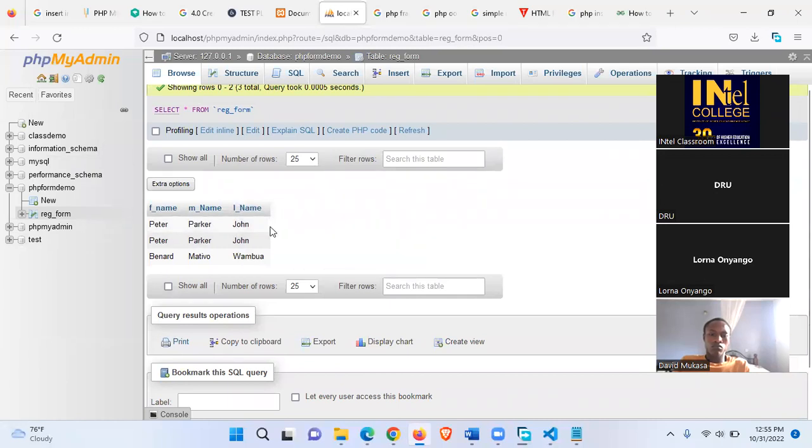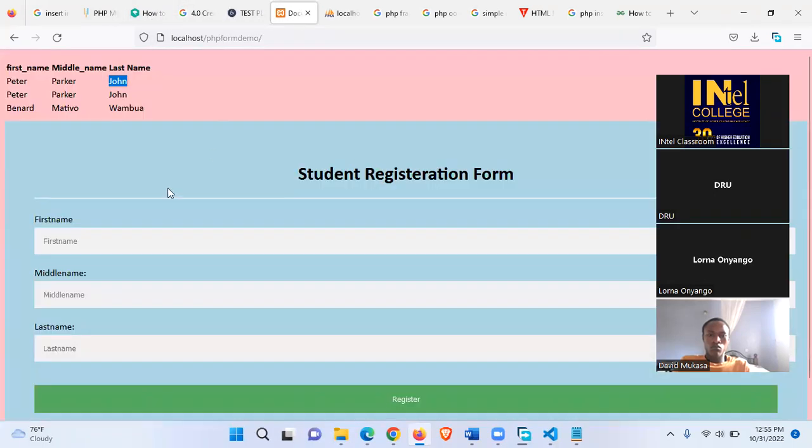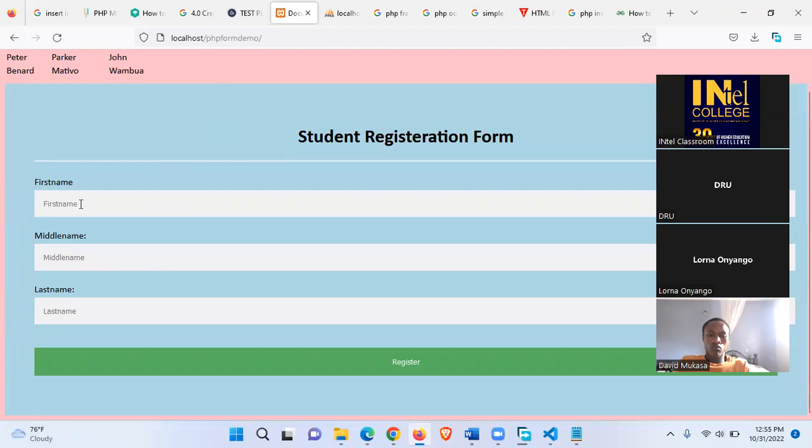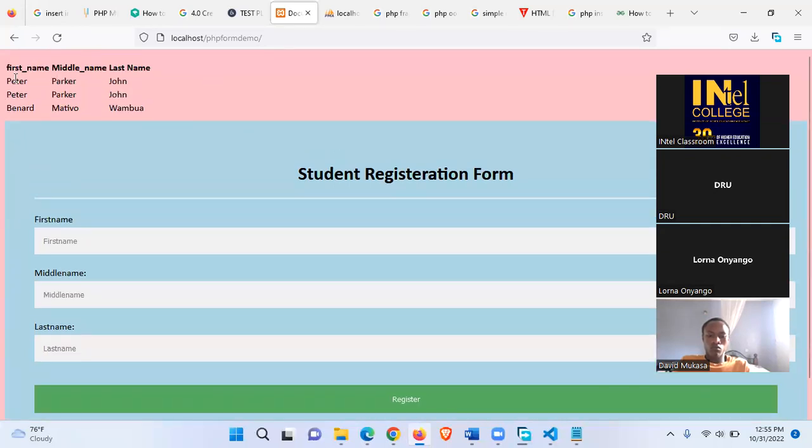Now, this data can be added in several ways. The most popular way of adding data here is by using a form. I've shown you how to insert data using a form, at least the basic way. As you keep on advancing in your research, you'll find that there are other advanced ways of inserting data other than just PHP. Then finally, I've shown you how to retrieve the data.